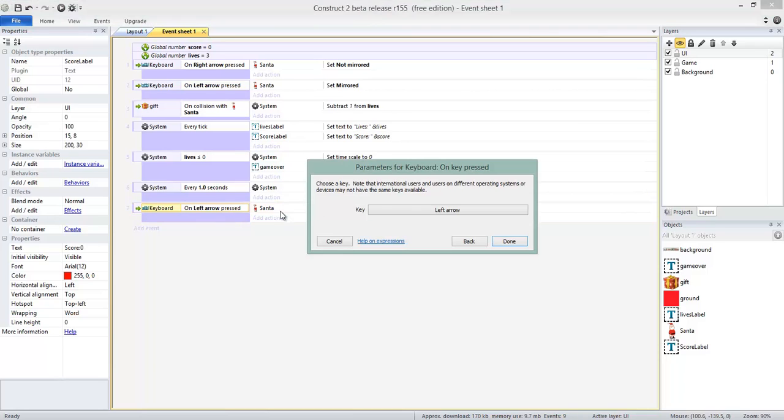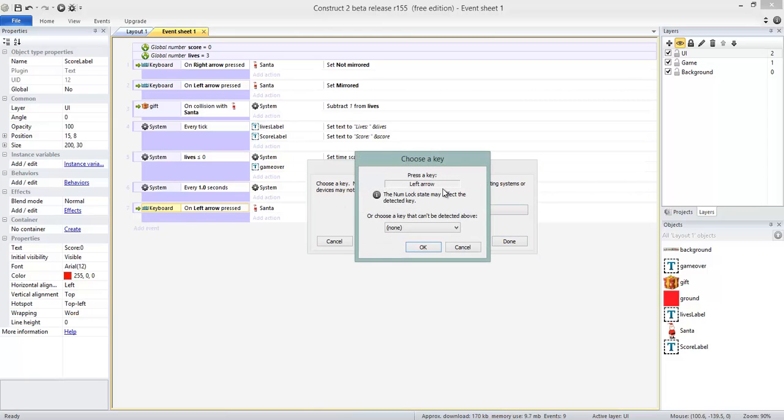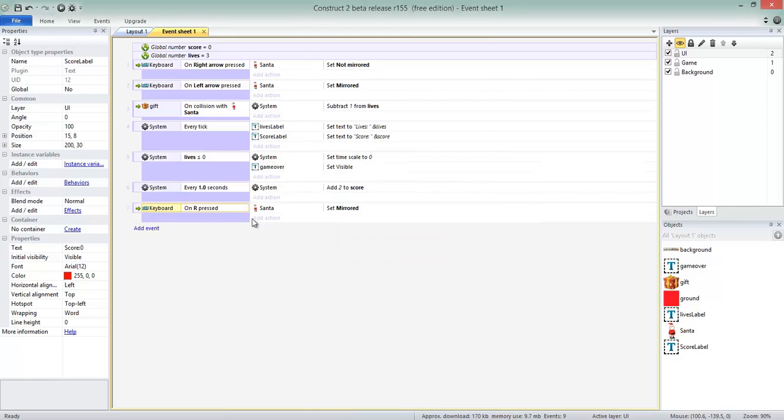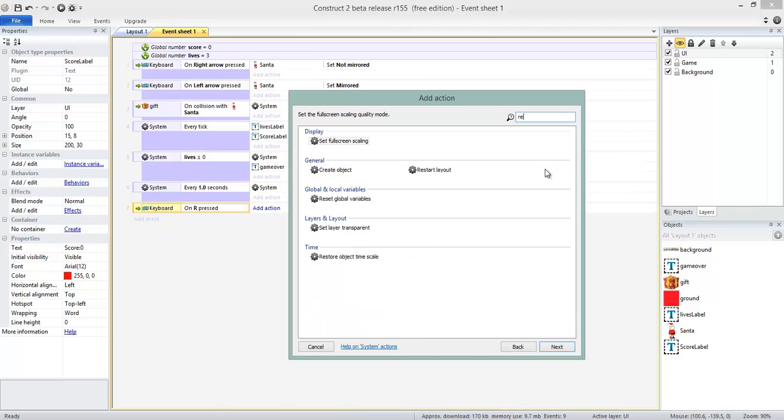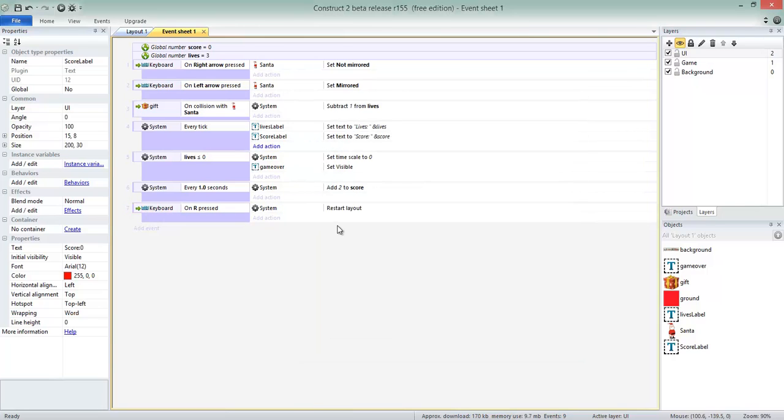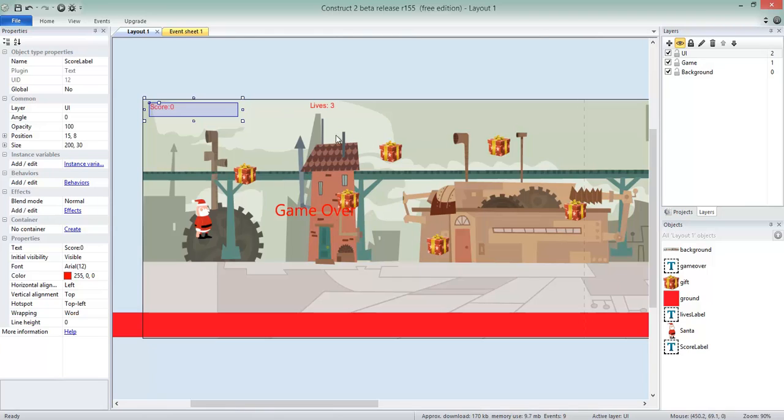Okay, so I'm going to double click to modify the event. I'm going to change the left arrow to R. See it here, okay? And instead of this action, because it does not have anything to do with this, I'm going to delete it. Add action, system, and you have something here that is called restart layout. So I'm going to restart layout. That's basically like restarting the game. Right now we just have a layout, so if we restart this, it's kind of like restarting the game.